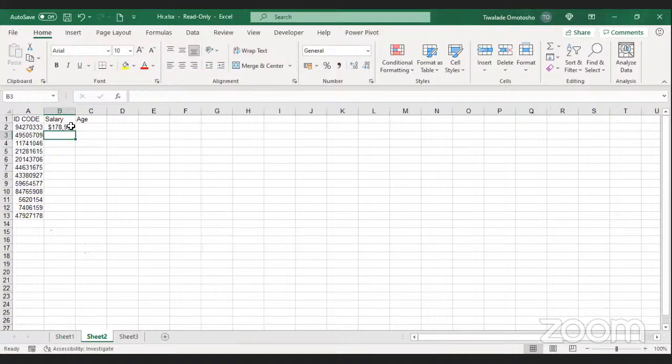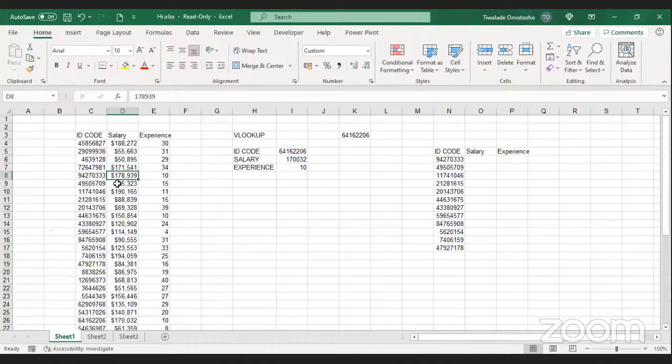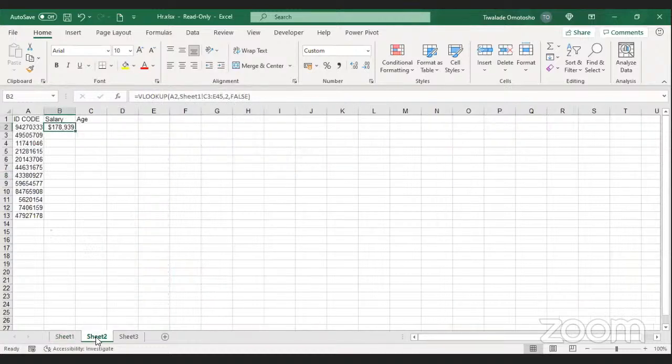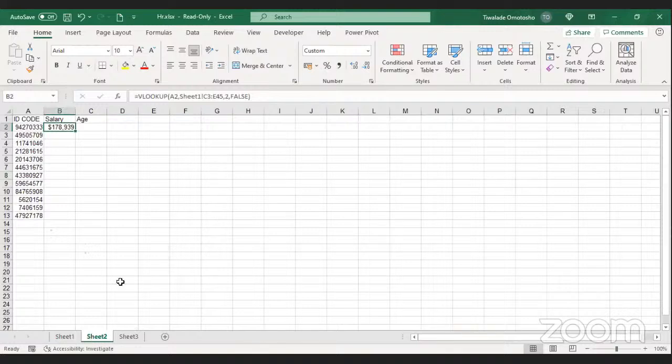Okay. Can you see that it got it? It said it's 178,939. Let's go back and check. Oh, the thing can tell us rubbish. 9427. Do you think it is correct? Even though it's on another sheet, is it still correct? Yes. Okay, let me take it again.